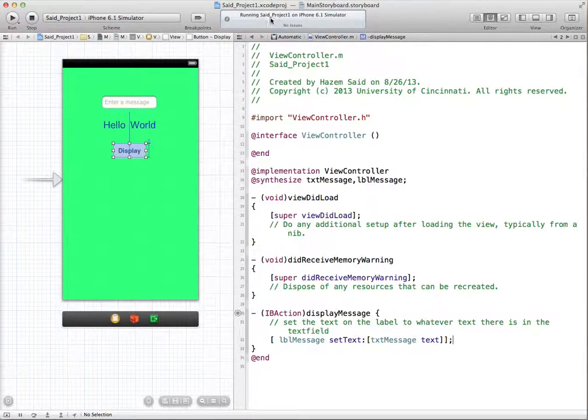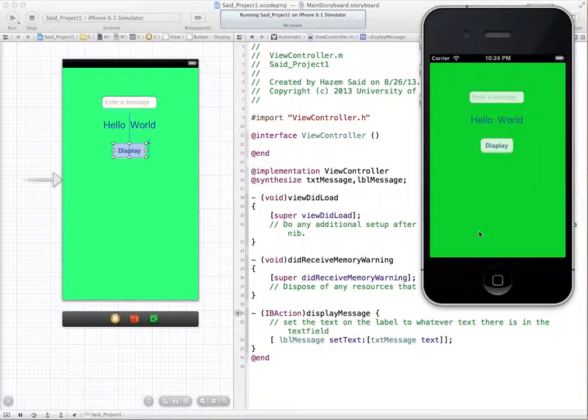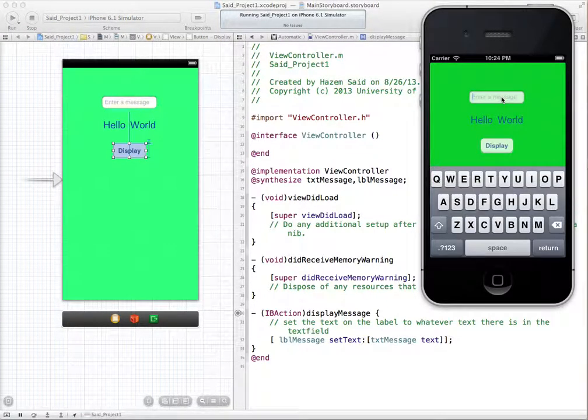You see here a status update. It says no issue, and it's now loading the simulator. It's taking a little bit more time here. Here it came, and enter the message.